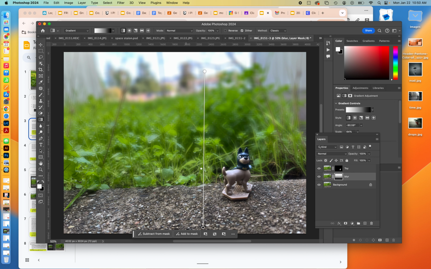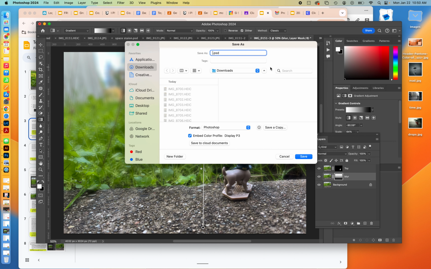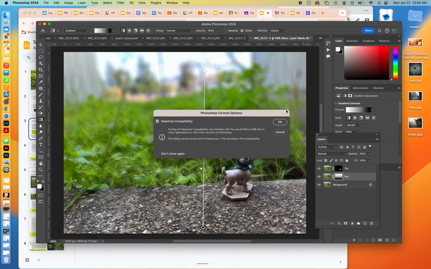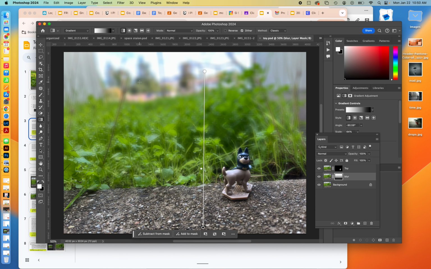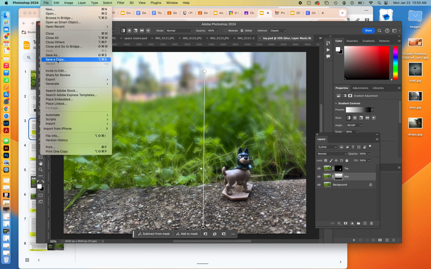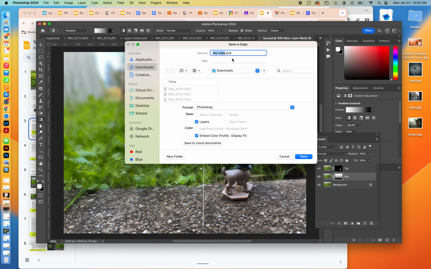So the next step is to Command S for save. We're just saving it as a Photoshop file. I'm going to put toy. And that's just to make sure you have your layers and that you're saving it. So that's good. I'm going to save that. And then the next step is to save a copy. This is super important because we're going to make different copies for different blurs. And you want to make sure that you have it.